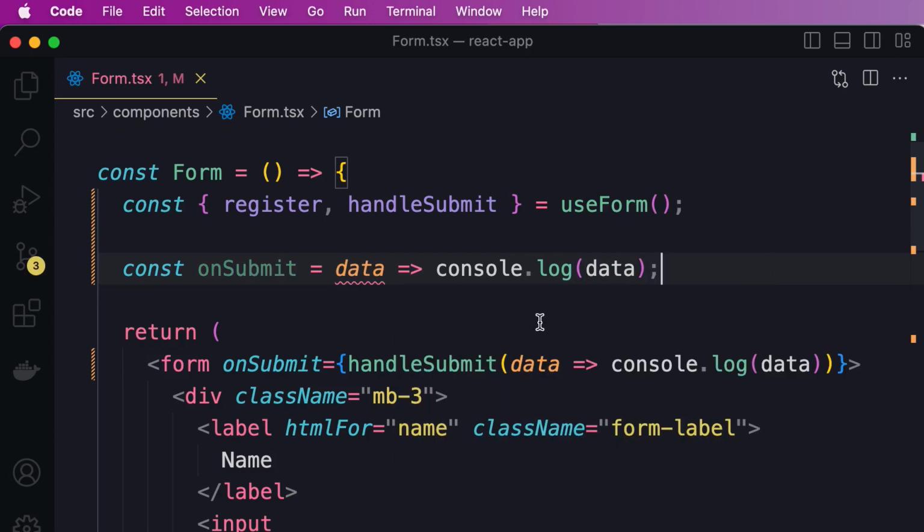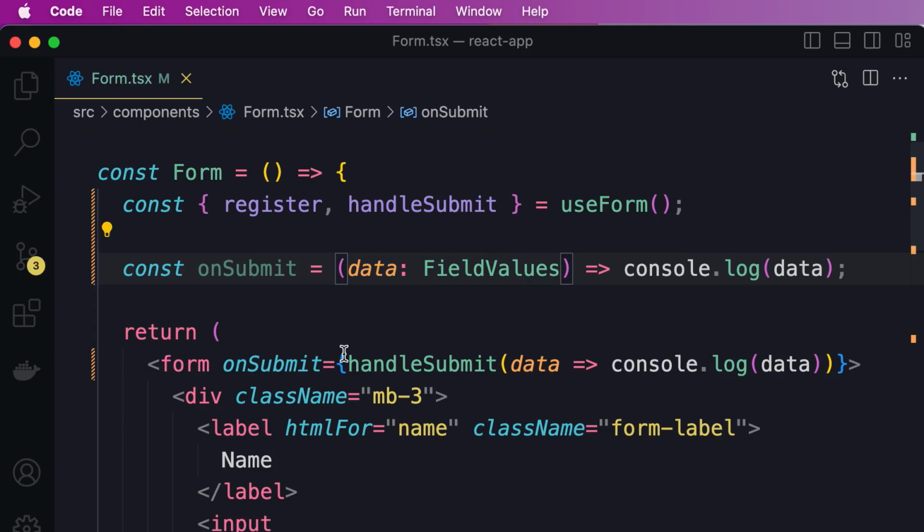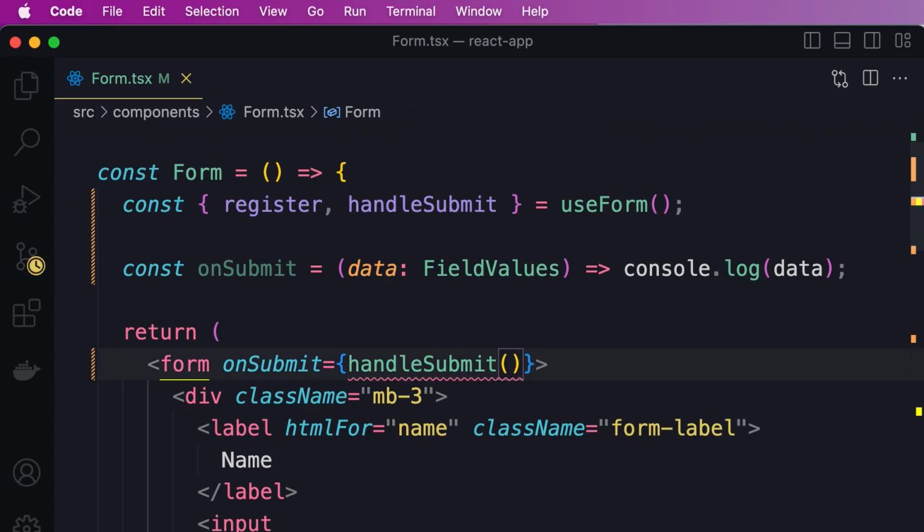Now here we have a compilation error because the TypeScript compiler doesn't know the type of the data parameter. To find the proper type, we hover our mouse over this parameter. Look, the type of this parameter is field values. So we wrap this in parentheses and annotate it with field values that is defined in the React Hook Form library. Okay, the error is gone. Now, instead of passing an arrow function, we pass onSubmit here. This is how we can quickly build a form using React Hook Form.